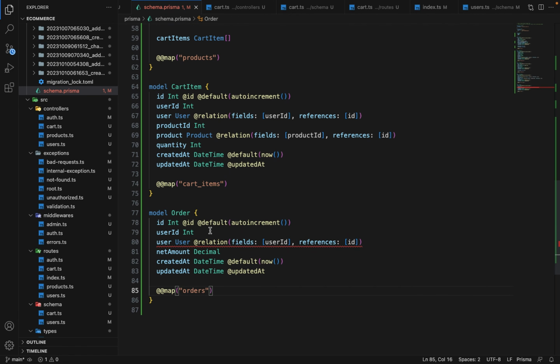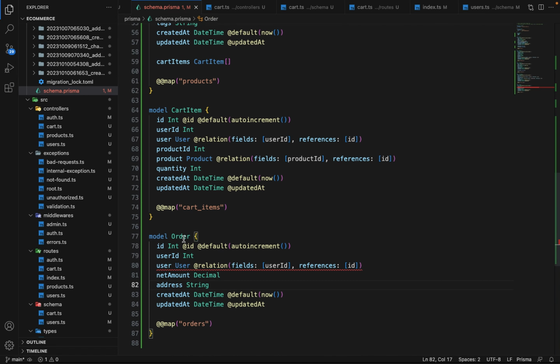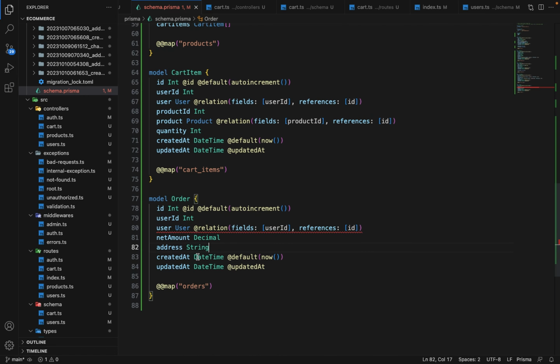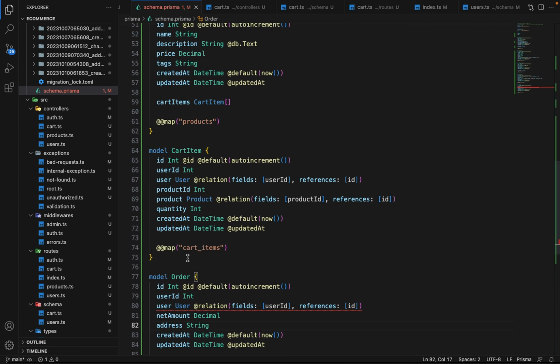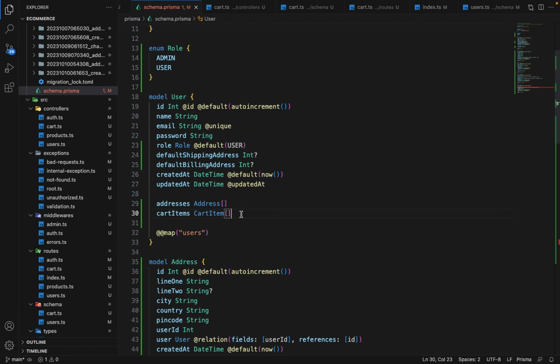What else do we need in order? We will be needing the address as well. Address will be of type string. We will be computing the complete address from this address model, the comma separated address which we have seen on the cards. We will be computing that and storing it as a string in this order. And apart from that, I don't think we need anything else. Let's create the reverse relation as well. So in the user, we will be having orders.